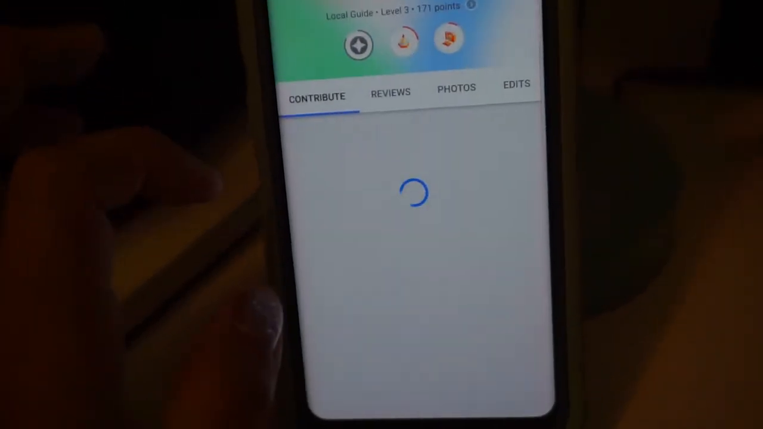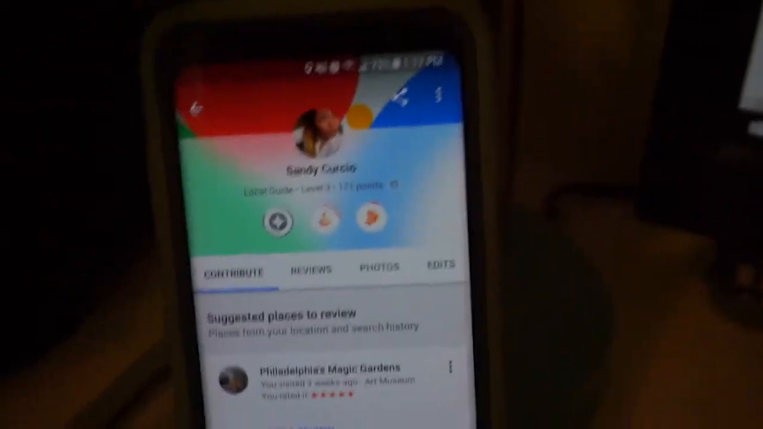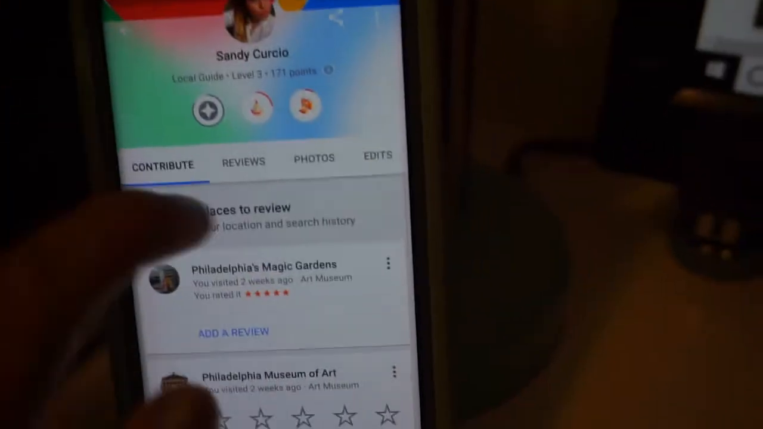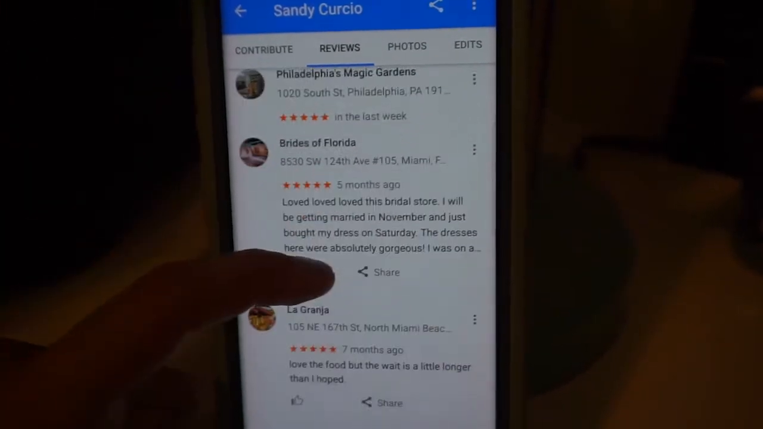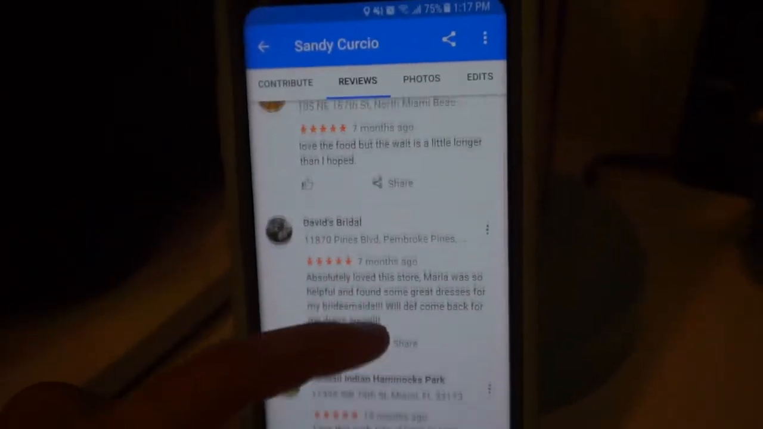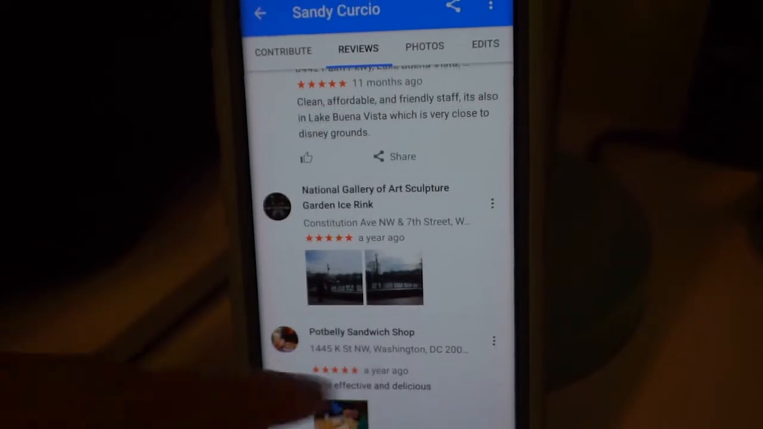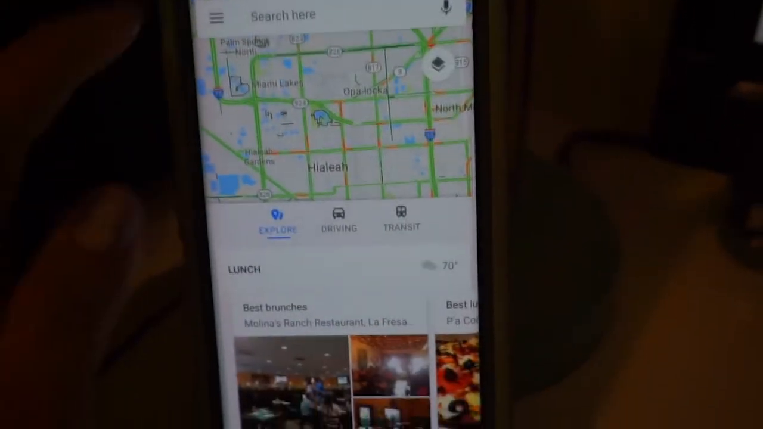And your contributions is kind of like a Yelp for places that you've been to. You get to review places and add pictures, and basically shows your reviews. And if you become pretty popular, I think they pay you. Not entirely sure though. But those are the places that I've reviewed.